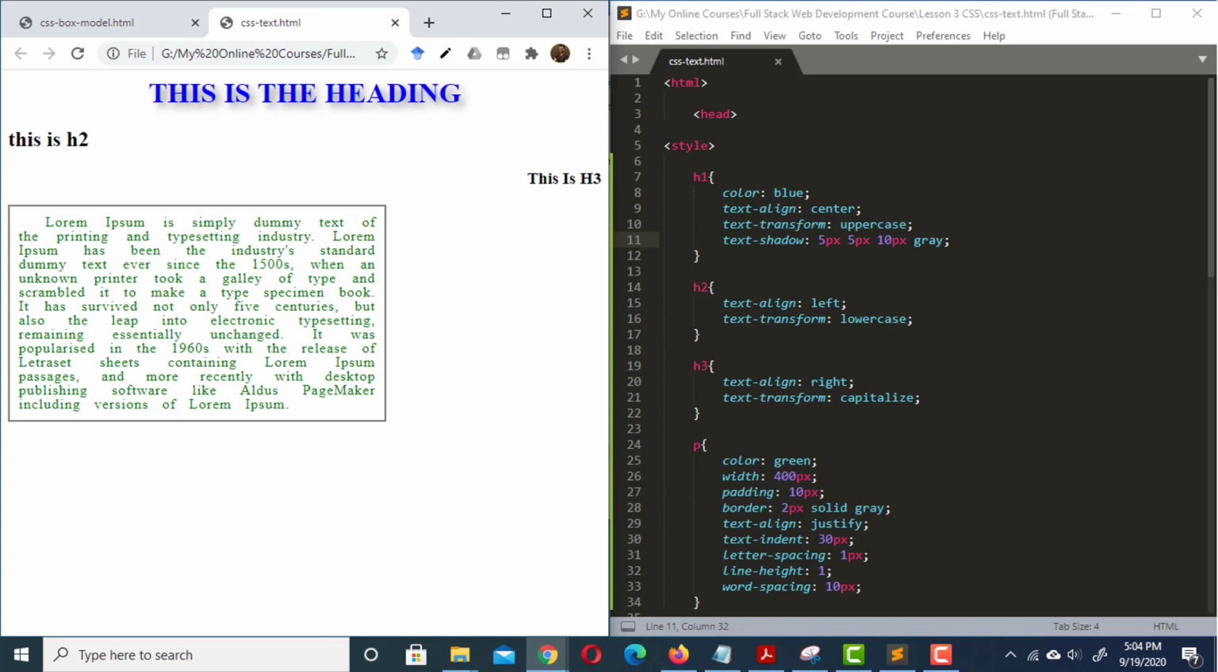We have covered enough about text formatting using CSS. Let's see what we have in the next lesson.